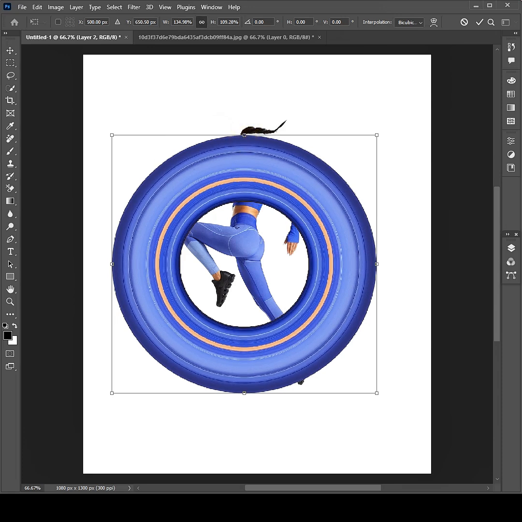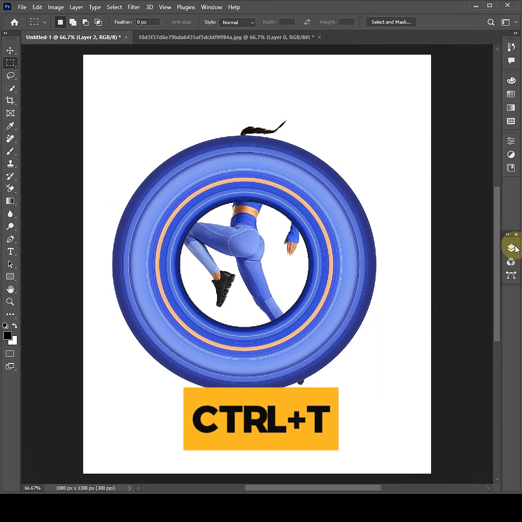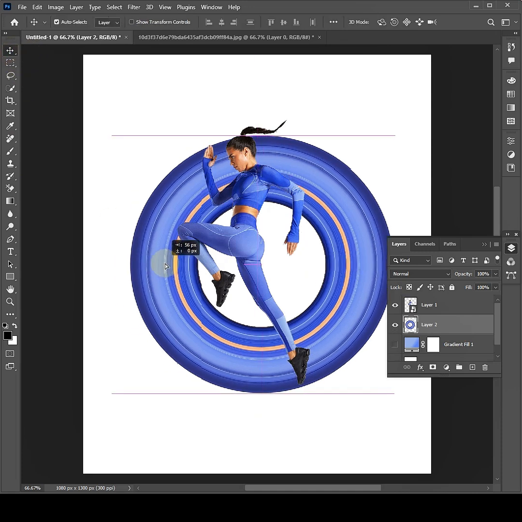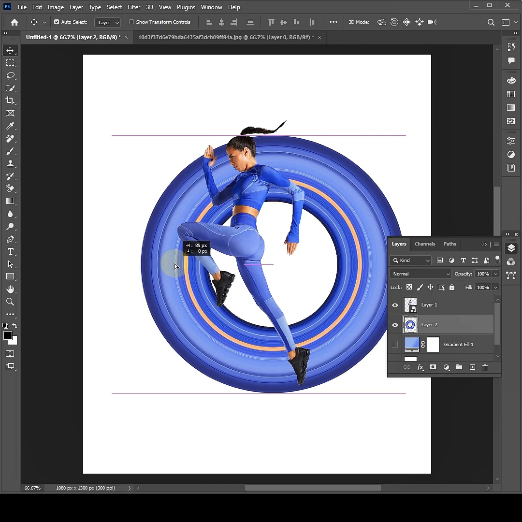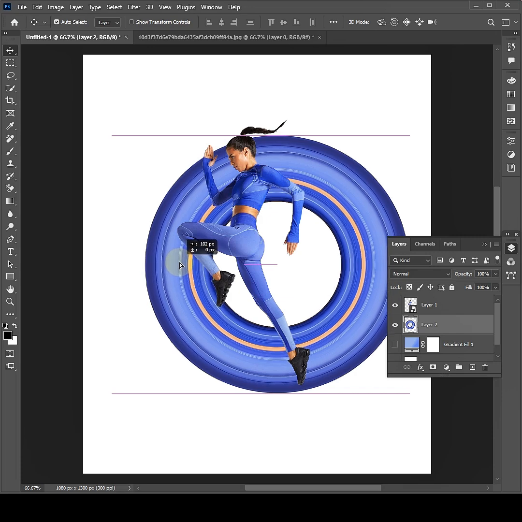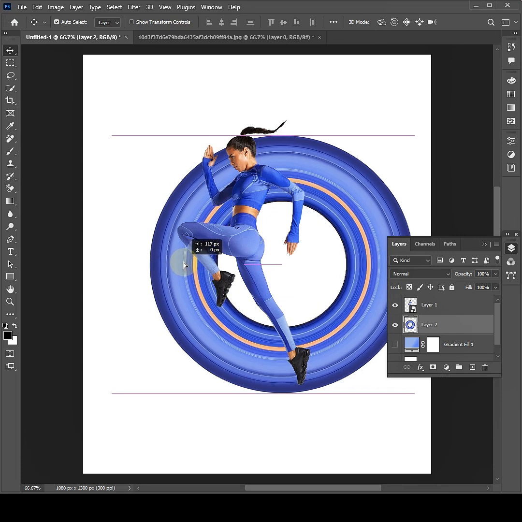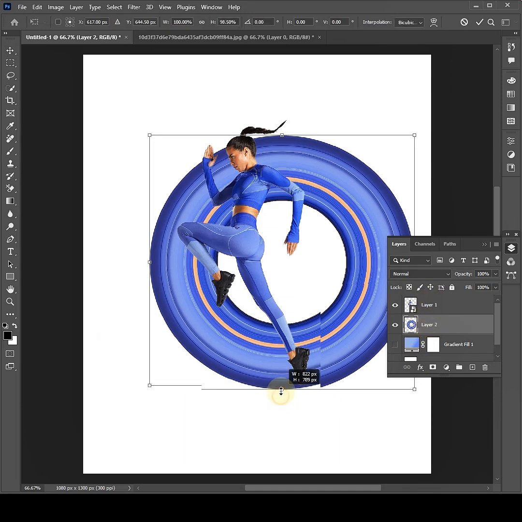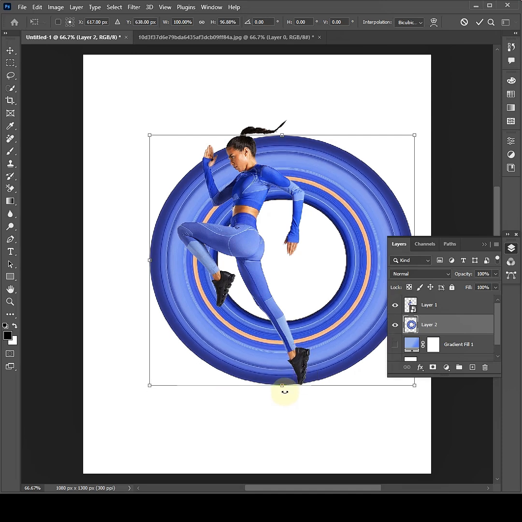Ctrl T to scale it. Hit on OK. Now come here and take it down like this. Go to your move tool and scale it how you want it. Let's scale it. All right, so I think it's okay. Ctrl T to give it a little bit of scaling. All right, so now the scaling is done.